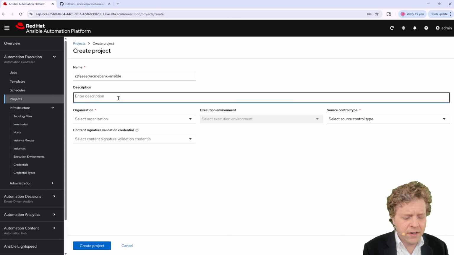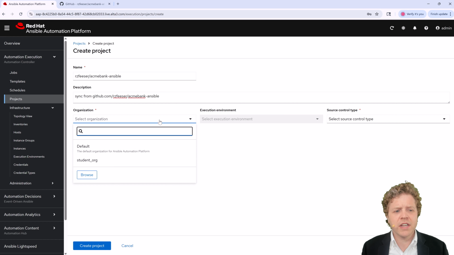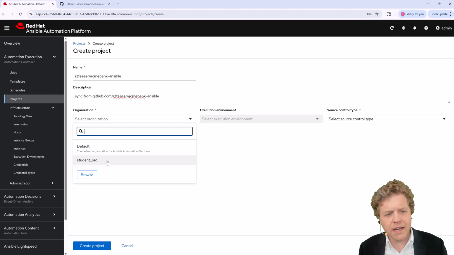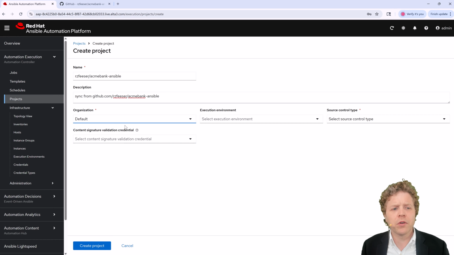I'll just put a sync from github.com. Organization is the attempt for AAP to have multi-tenancy. Whether it's true multi-tenancy, we could talk about, but for right now I have two organizations in there. I have default and I have student org. We'll put it in default. That's fine. That's an organization that's created when you spin up the project itself.